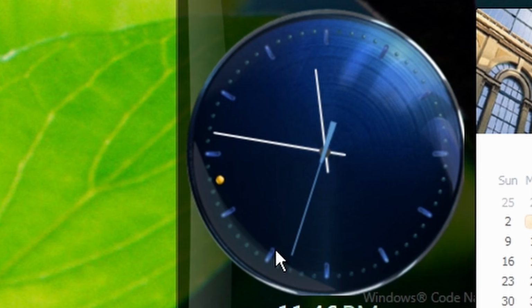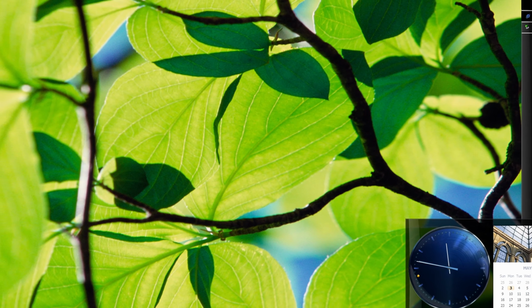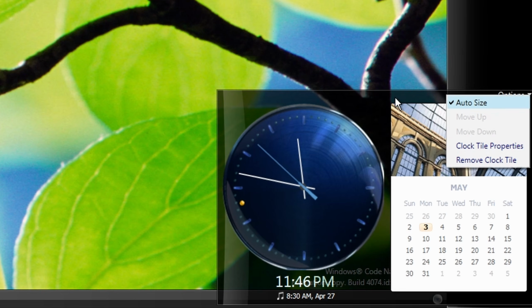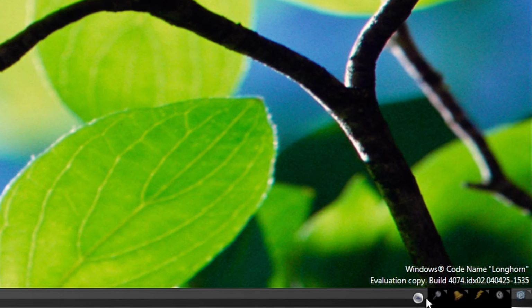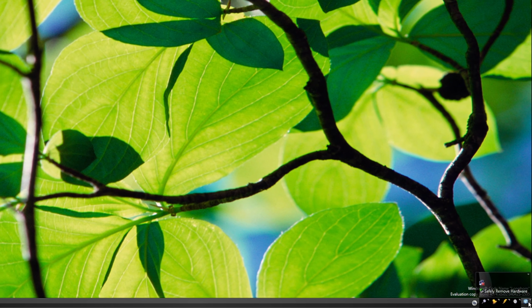We have this big clock and we have the date. I had to reset the time for this because this version actually has a time bomb inside. So I had to change the time and the BIOS of the VM. And here is a downward facing arrow, which we can use to remove the sidebar actually.